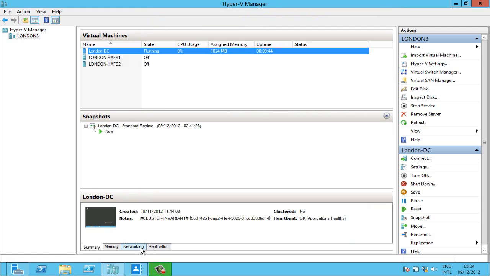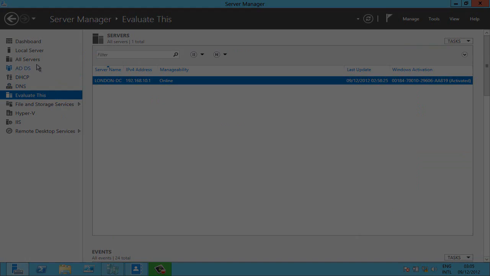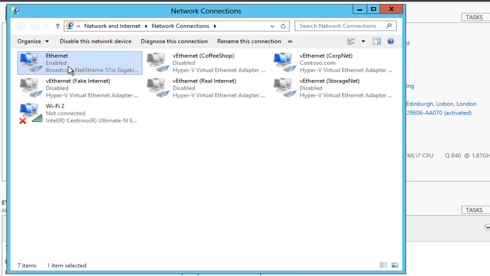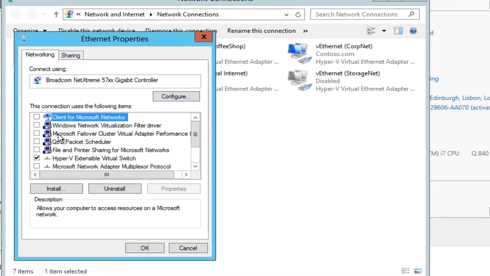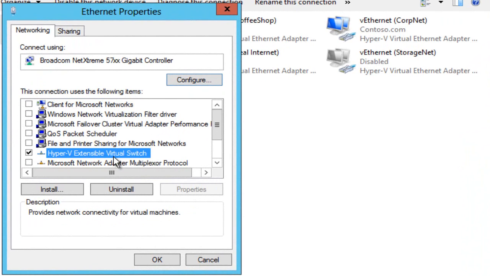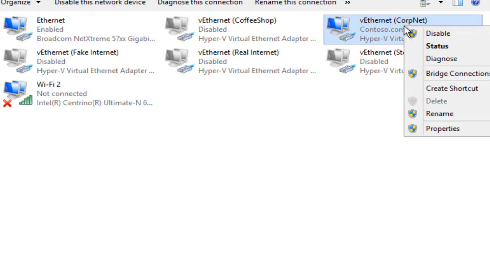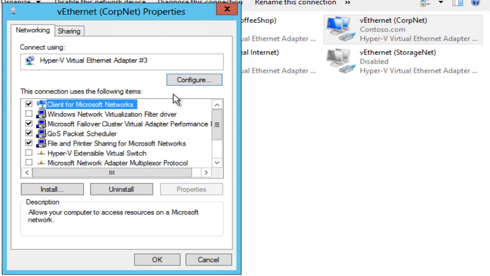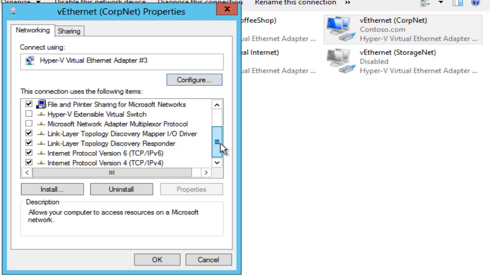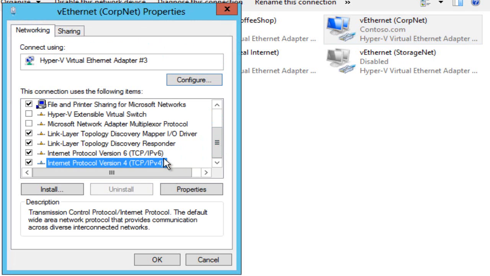If I look at how networking is set up on the actual physical host, you'll see here that I've got my Broadcom onboard network interface card, Ethernet, and if I look at its properties, I can see that I've just got the Hyper-V extensible virtual switch protocol set. And you can see the other switches that I saw earlier in Hyper-V have got vEthernet in front of them to designate they're being controlled by Hyper-V. So if I look at CourtNet here, properties, you'll see this is where all of the normal protocols are set that we'd expect for a normal switch. So I could, for example, configure IPv4 from here.